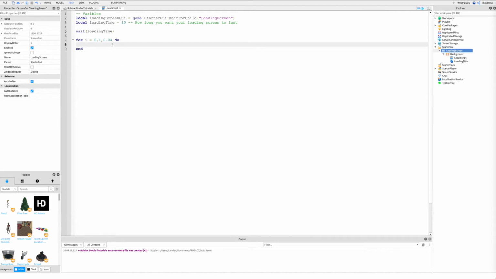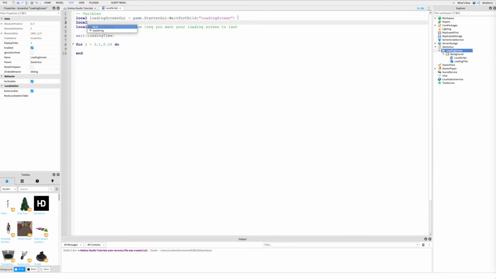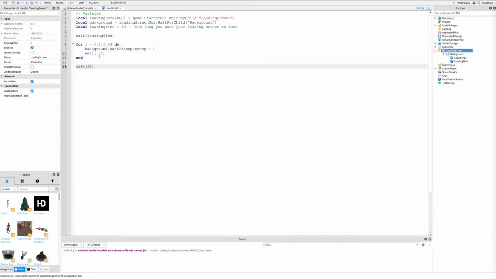And now we're going to make another variable. So in here, local background is equal to loadingScreenGui:WaitForChild, and then Background. I'm going to make that right. Alright. And now background transparency is going to be set to i. And now we're going to wait 0.01. And now I'm going to put another wait in here and wait 5 seconds. Just make sure it's fully faded, so it doesn't destroy, which is what we're going to do next. So loadingScreenGui:Destroy. That will basically just destroy it and it will never come up again.